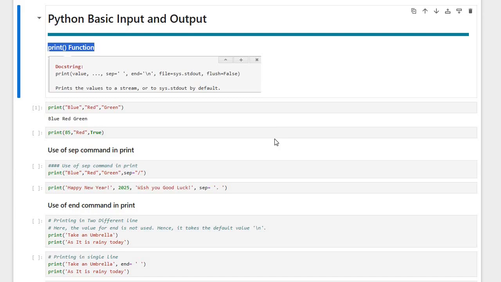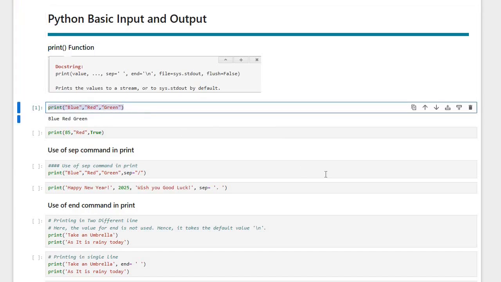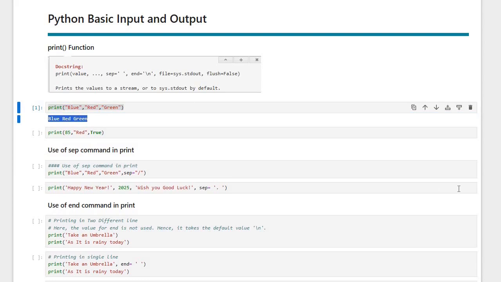Now, if we want to print several things together, suppose I want to print the colors blue, red and green, these three colors together, then what will I write? Print blue, red and green. If I just type this command and press shift enter, you can see that it is printing blue, red and green.